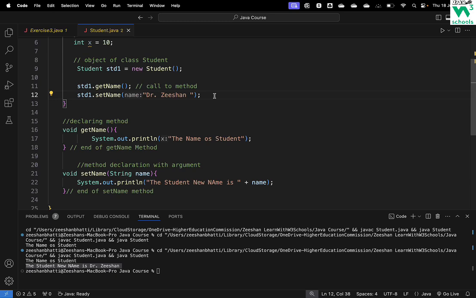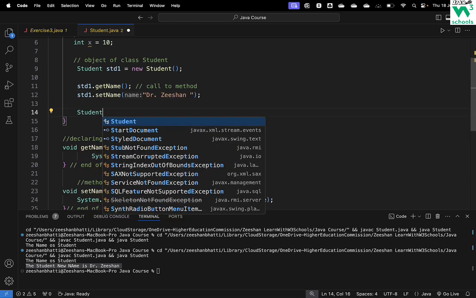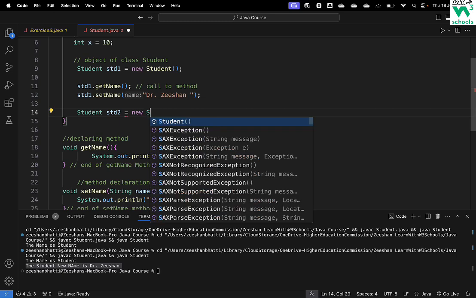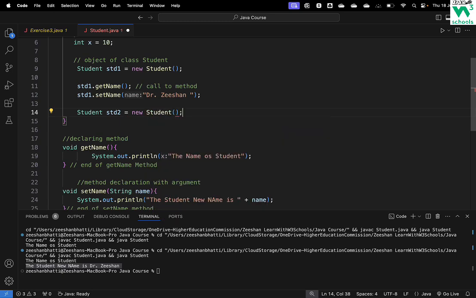Now here's the fun part. Can I create another student object? Yeah. If I need to create another student, I'm going to say std2 this time, and use the same syntax: the new keyword, because every object must be created using the new keyword, then the constructor call and a semicolon. So now we have created another object.